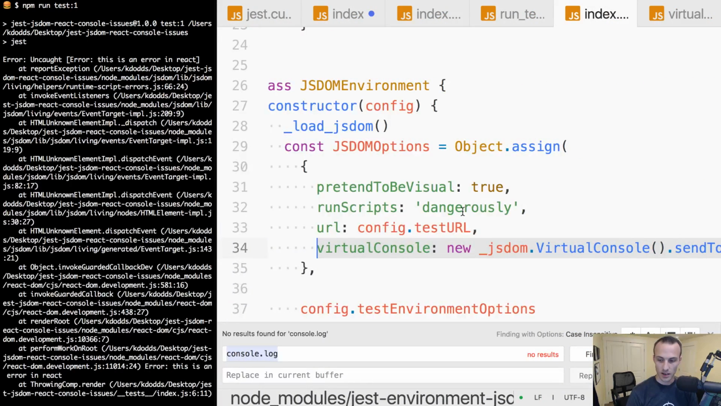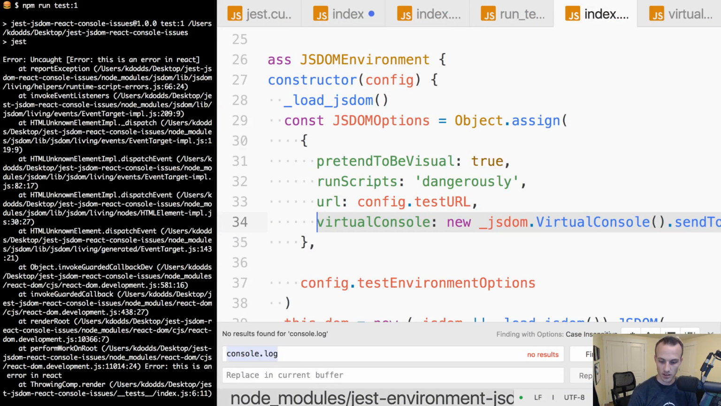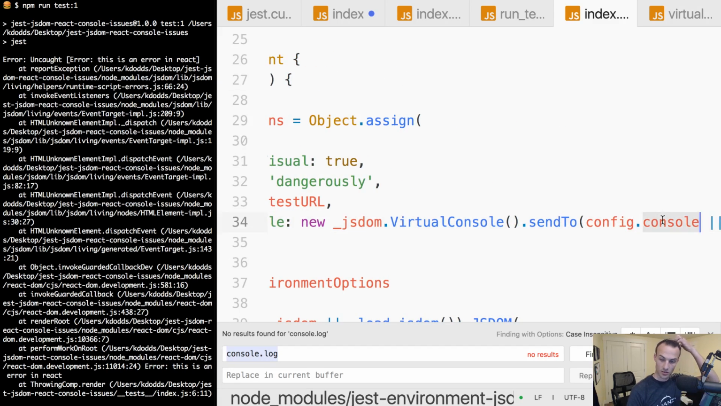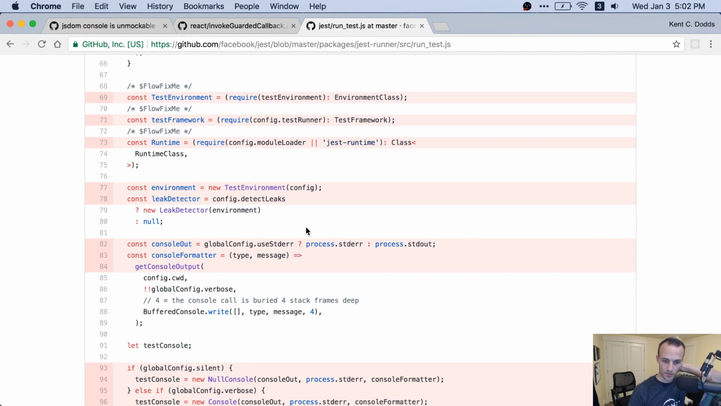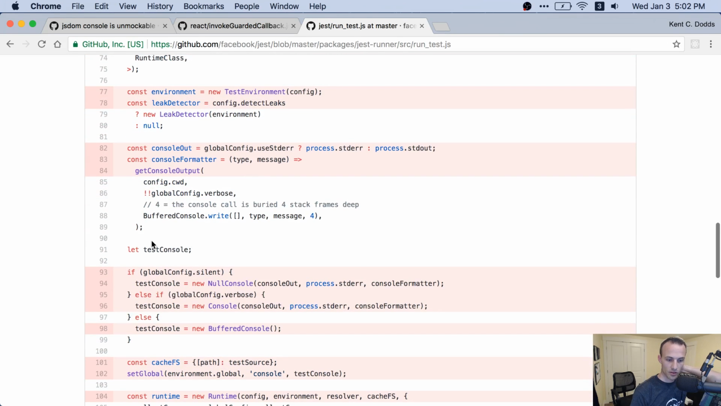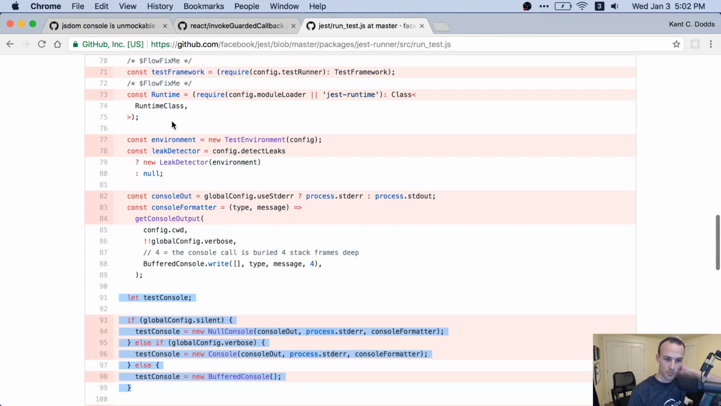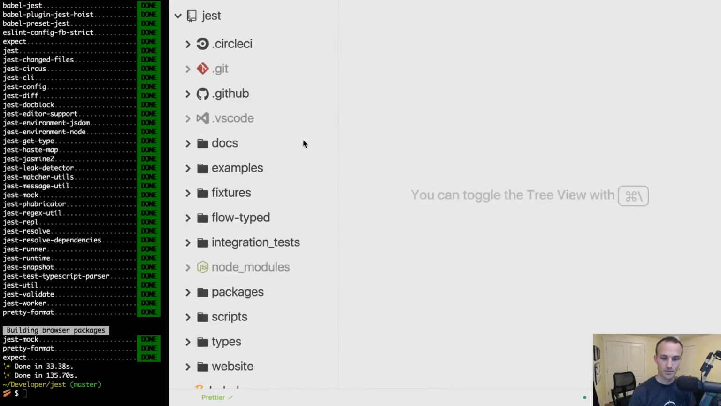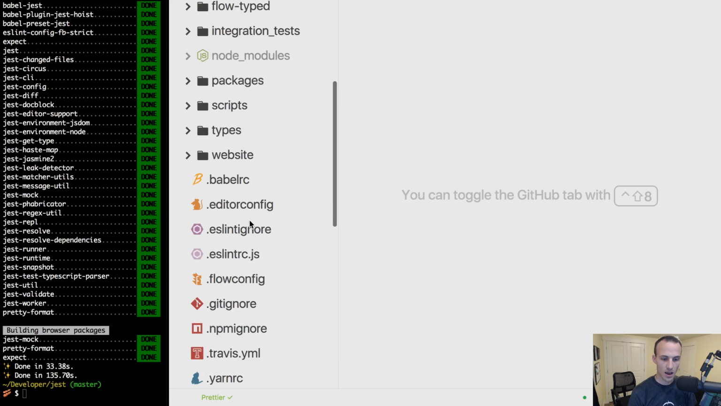So basically all I need to do is update the Jest environment JS DOM so that on the config it accepts a console, and then it knows which console to forward along, and then on the run test side, we just move all this test console initialization stuff above the environment, and then forward along the console as part of the config that we pass to the test environment. So that's what we're going to do. Hopefully that all makes sense. Sweet. Everything's working. Okay, so now let's go ahead and do that.